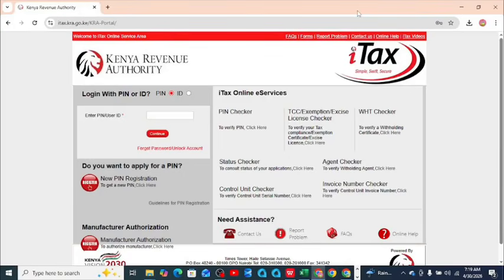I would like to take you through how you can declare your manual and non-eTIMs expenses. This technically means these are some of the invoices which you are invoiced and some receipts which you received which were not validated via eTIMs, so they were not auto-populated in your iTax portal, and you cannot net them back against the income or the gross turnover which you generated.